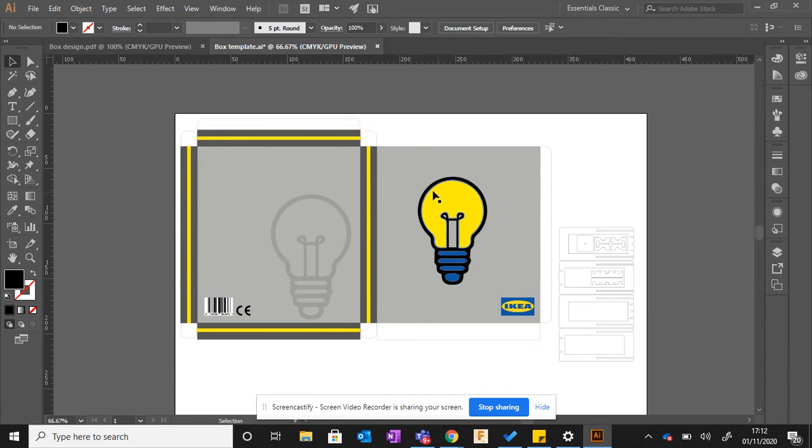Okay, so we are making progress now towards our packaging, almost being completed. So the next step is to add some writing on our design. So that may be what the product's called, maybe a little bit of text on the back about what the product is, maybe where it's been designed. So we need to add some text.